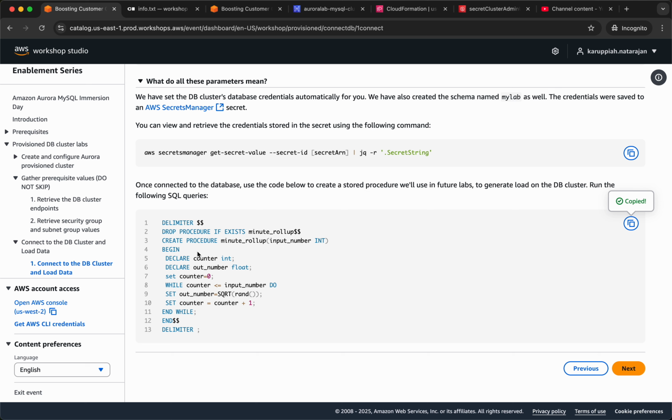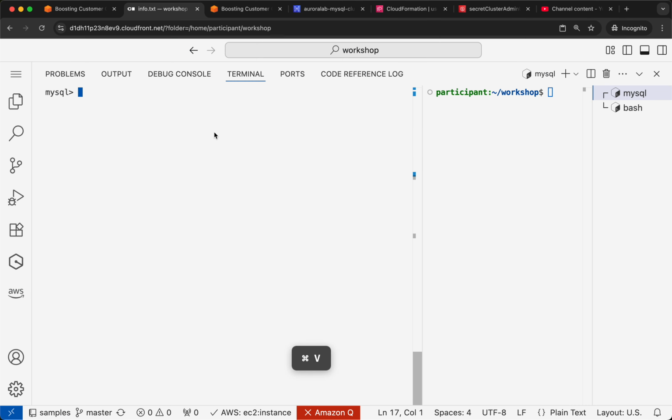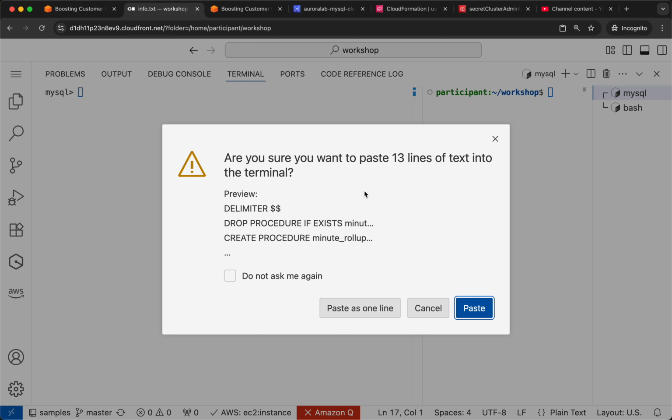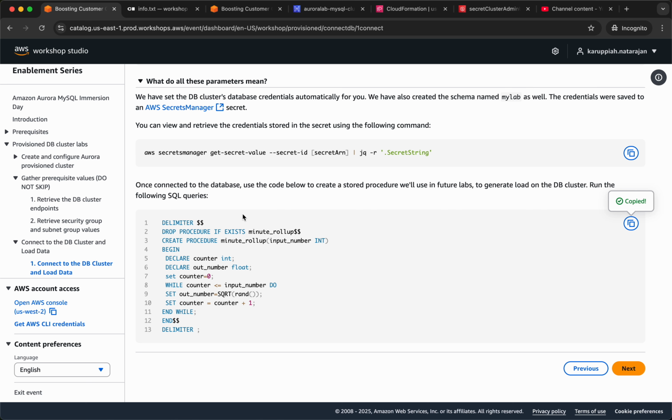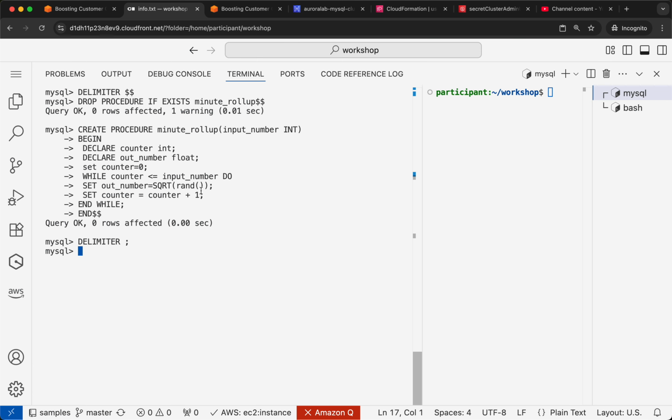and input number. Okay, begin, declare counter, declare out number, counter is equal to 0, while counter is less than or equal to input number, do set output number to square root of random, and counter plus 1, and then end while. Okay, so we need to create this over here. Okay, are you sure you want to paste the 13 lines of text into the terminal? So yep, for now paste as one line, no, multiple lines, and I think it's done. Cool. So 0 rows affected.